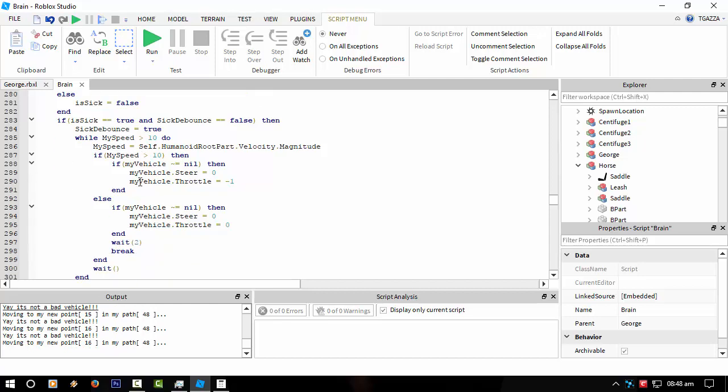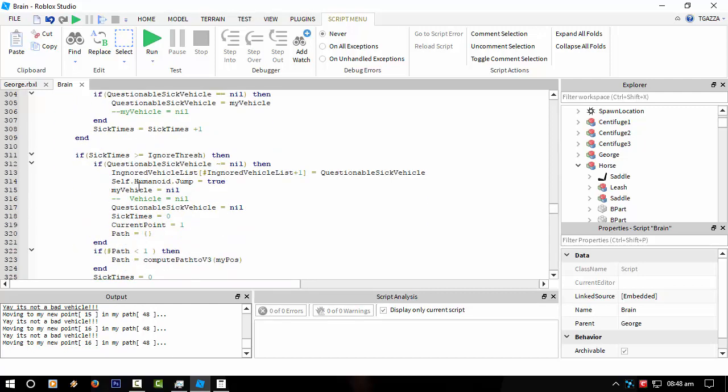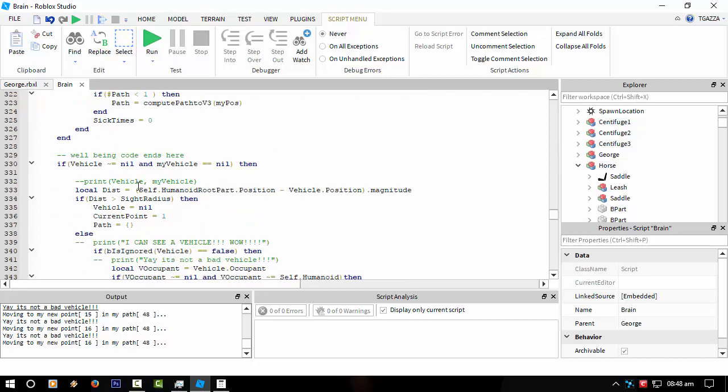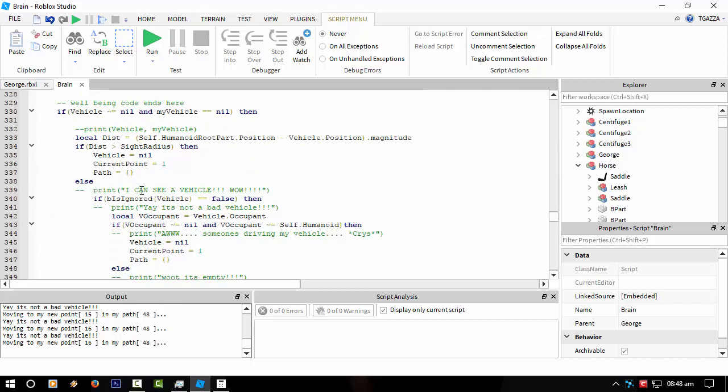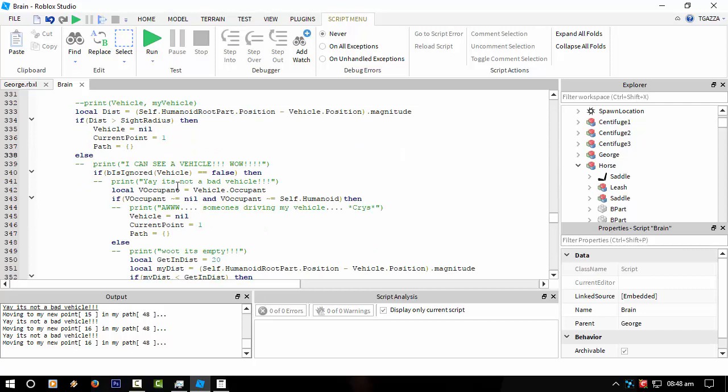Things to print out where he is in his brain to work out what he's thinking at the time. As you can see here, he's actually seeing... I was checking to see if he actually sees the vehicle. So I just put a comment in to see if he actually sees the vehicle, and then if it's in his ignored list, I set another printout to the console to say that it's not a bad vehicle. Then I went through to see if the vehicle's occupied, which I don't know if that was even the thing.